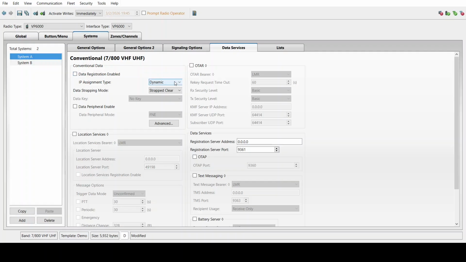So IP assignment type, we're going to use static, and then the radio will use the CAI IP that we just assigned it. Data strapping mode, that is use case dependent. You can strap clear or strap secure. If you strap secure, then you can select a data key.